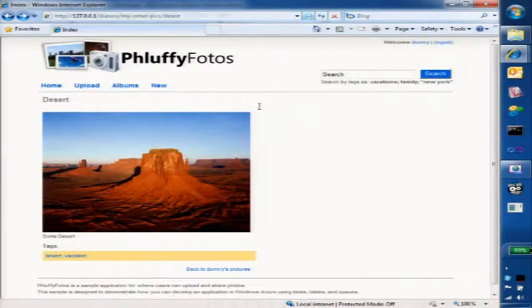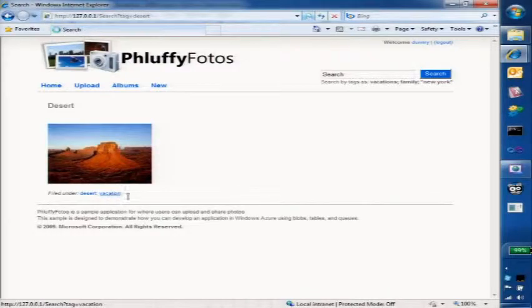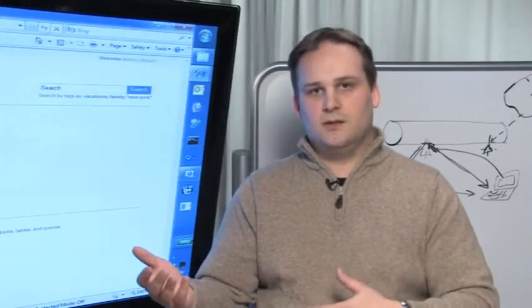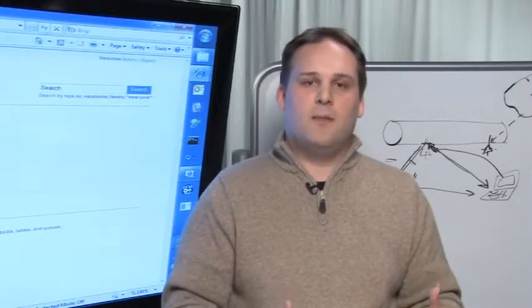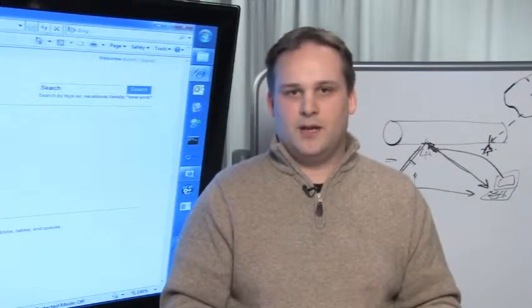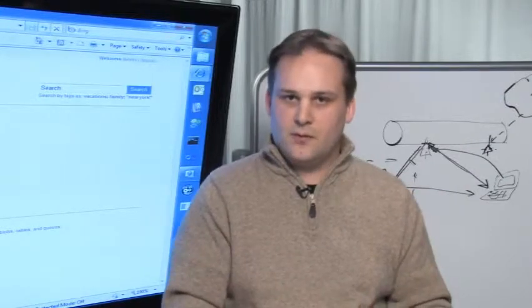Now, when I do this, I might in fact want to search on things. I can search for everything that's a desert, or I can search for everything that was taken on vacation, and I'll get these particular pictures returned. Now let's suppose that at some point something goes wrong in my application. I don't know what it is. I have an error somewhere.